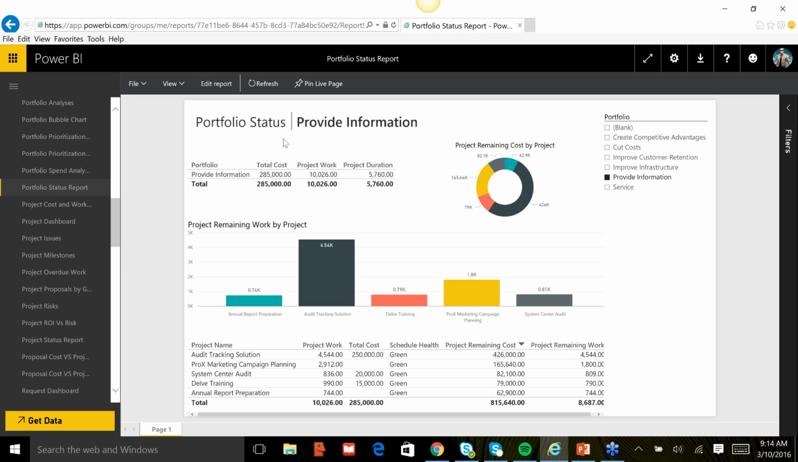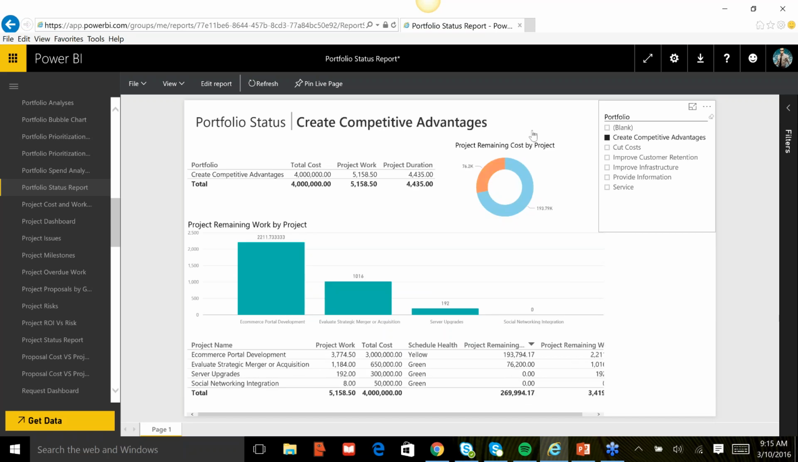portfolio status. So you can see here I have the provided information portfolio open, and just by looking at this dashboard really quick, I can see how my costs are doing. I can see how my work is doing, and I can also see just general health, schedule health of my project, my portfolio, excuse me. And I can go over here and filter for different portfolios that I want to look at. And let's say that I'm looking at this portfolio and I decide I really just want to look at how one individual project is doing.